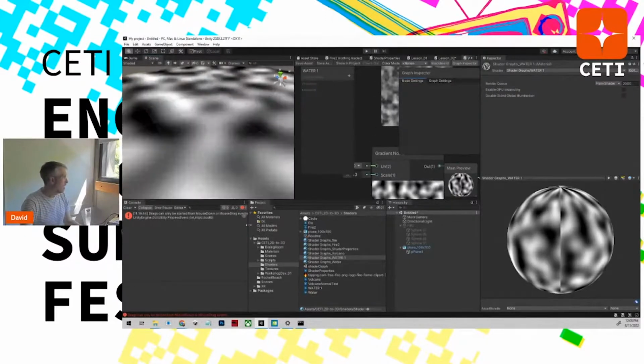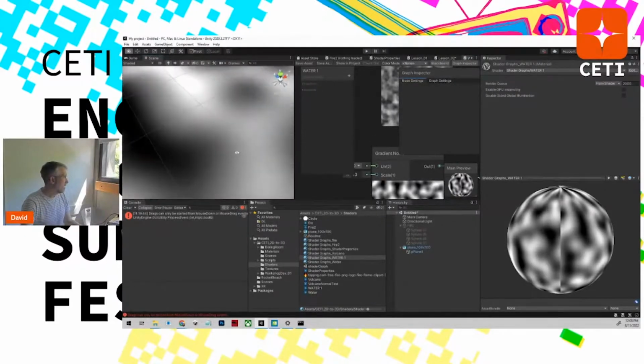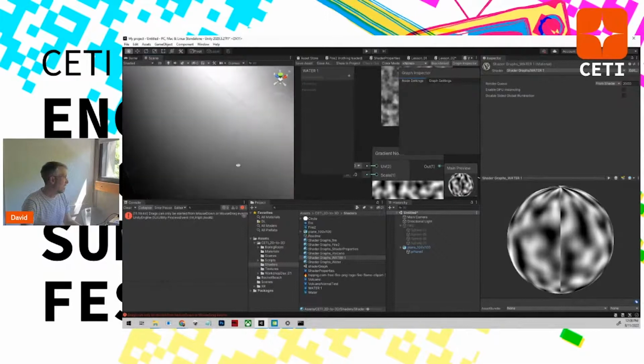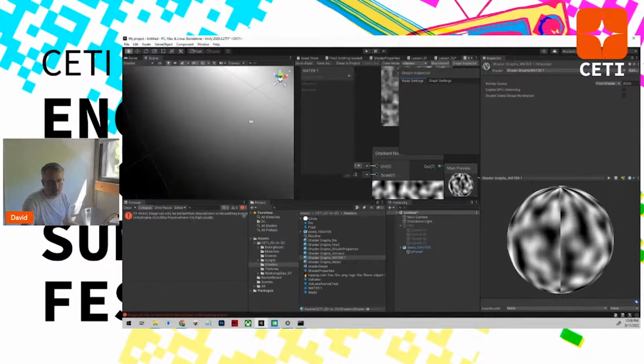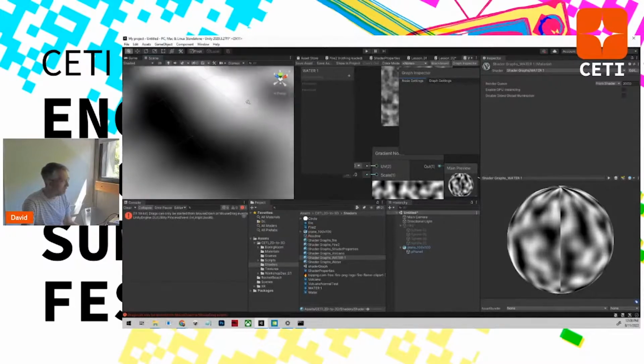But another nice thing about noise is that it is infinitely detailed. So there are no pixels in here. However close you get to it, you're just always going to have a perfectly smooth gradient.